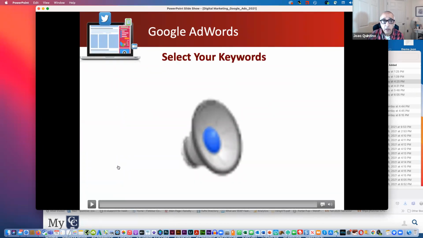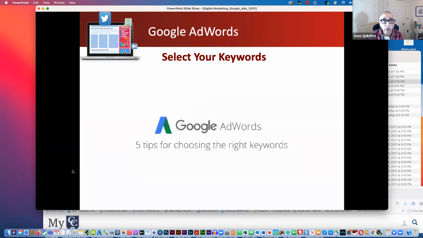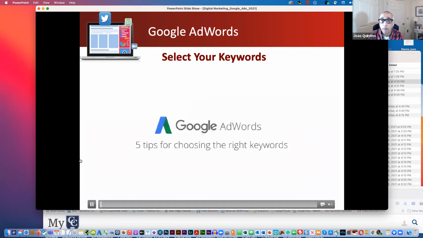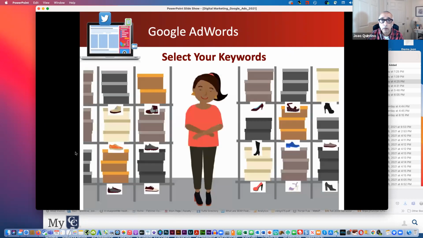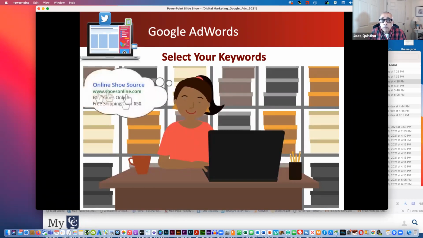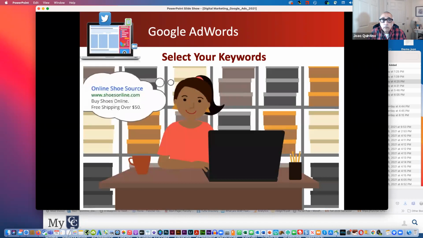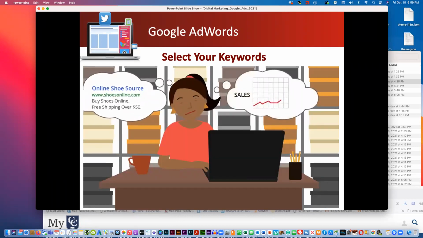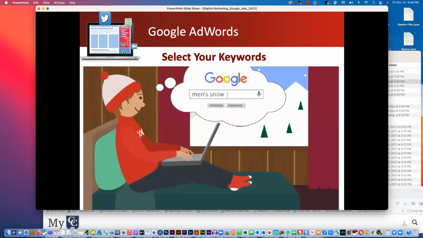So this is another ad that shows how to select keywords. Mary runs a large online shoe store that sells a variety of shoes. She created an AdWords campaign when she launched her new website. The campaign brought people to her site, but her sales haven't increased as much as she hoped. Let's see how Mary learned to use the right keywords to attract actual customers.